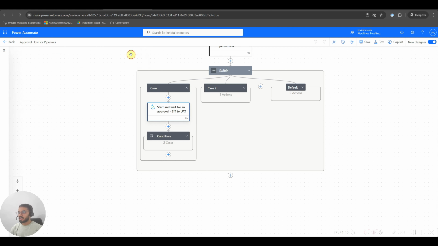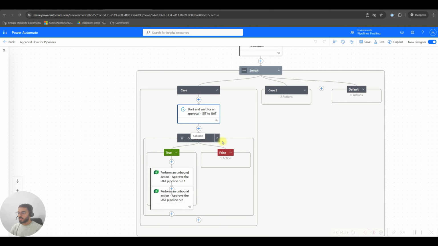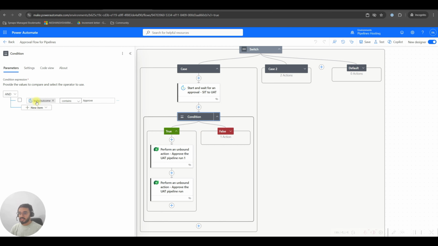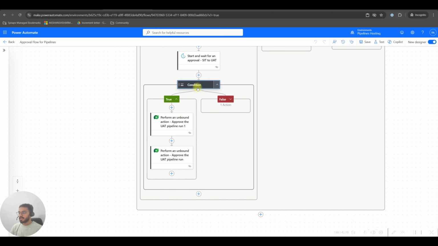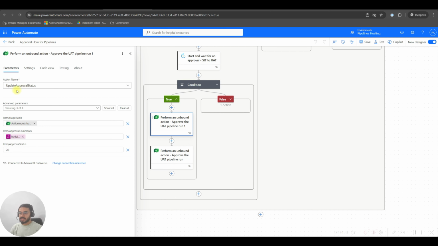So the moment we receive approval as approved, so you can see body outcome contains approve. Never use equals to, because it can come with white spaces at the end or trailing white spaces, it will be very difficult. So better to use contains as your condition. So outcome contains approve, and if it is true, then what I'm doing is update the approval status.